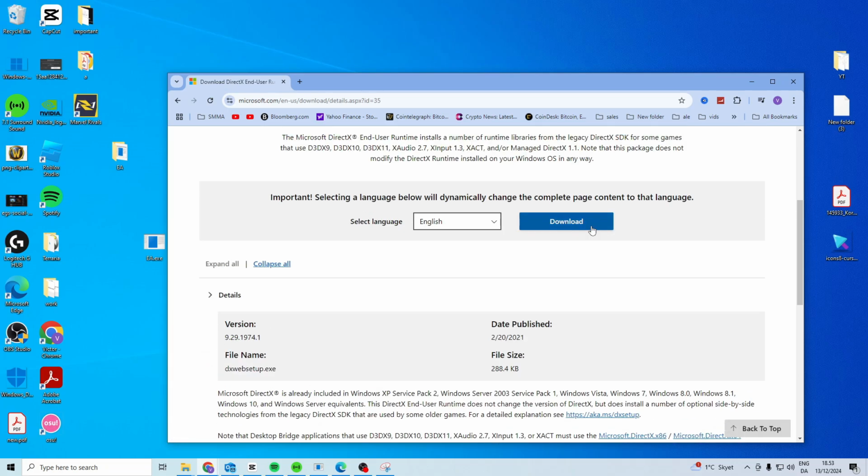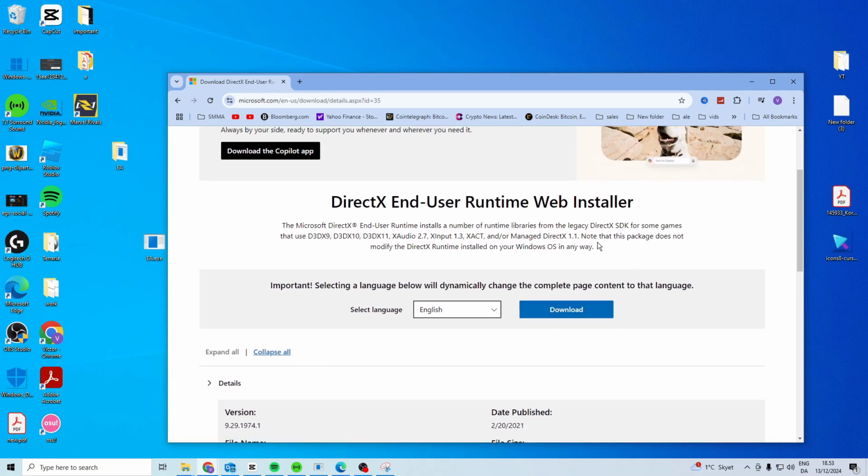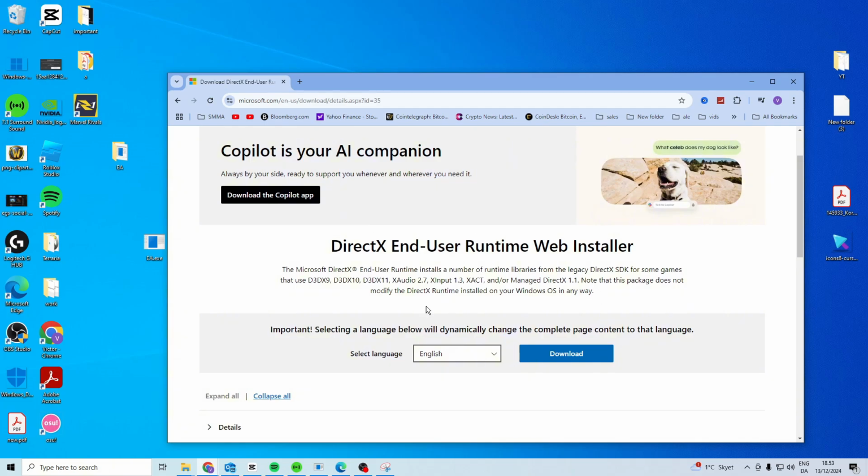Download this one, so just press download and it's going to give you an installer. Just make sure you have that one downloaded, and after you've downloaded that, you want to restart your PC. After you've done that, see if it works.